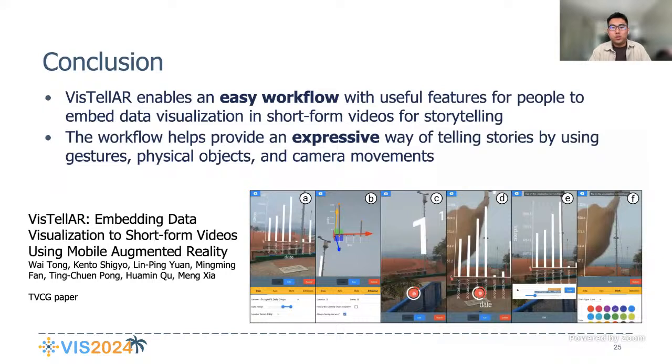So to conclude, VisTellAR enables an easy workflow with useful features for people to embed data visualization in short-form videos for storytelling. We also observe that the new workflow introduces an expressive way of telling stories by using gestures, physical objects, and camera movement.